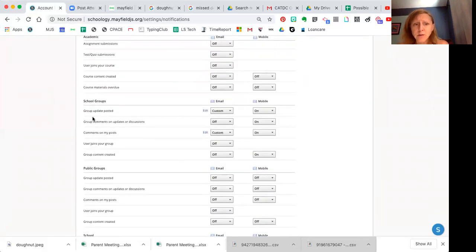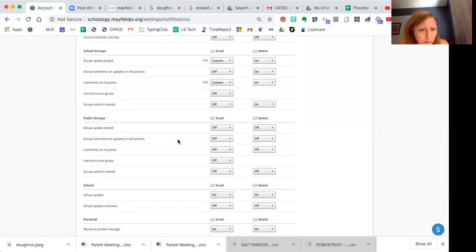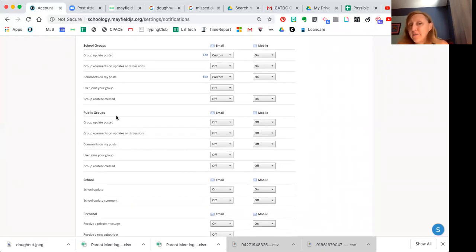So for school groups, I would do the same thing. So if you are in a grade level group, you definitely will want to get alerts for that. So you can choose which groups you get alerts for, all the groups. You may want to actually have on comments to updates for those groups because they'll be your teams. And I'm going to keep going through this. Public groups, I recommend not to be part of any public groups, but if you are, I would really turn off all of the notifications. You don't want that taking over your email.